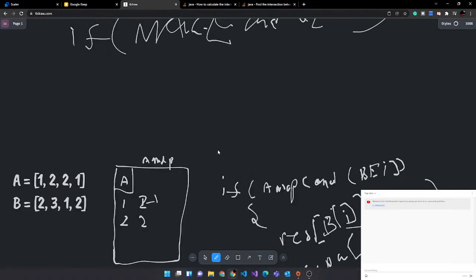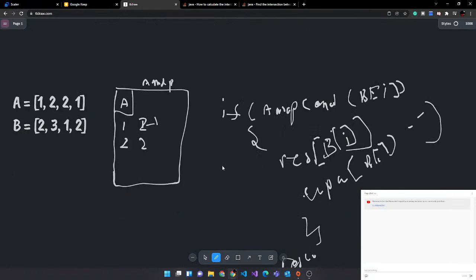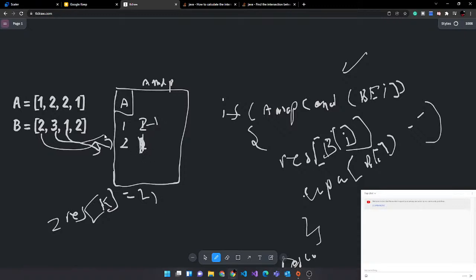Make sense? The idea is it'll basically check, hey, does B have 2? Yes, it does. So add 2 to the result. Does it have 3? No. Does it have 1? Yes, add 1, minus minus will become 1 instance left, and then 2 again. It'll go like, oh, 2. So the answer should be 2, 1, 2.